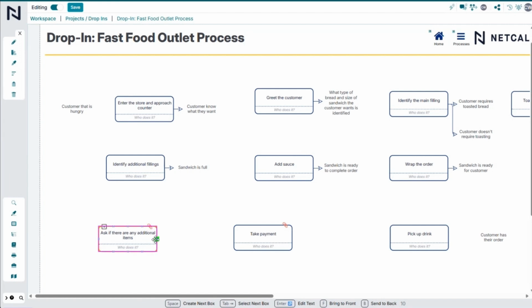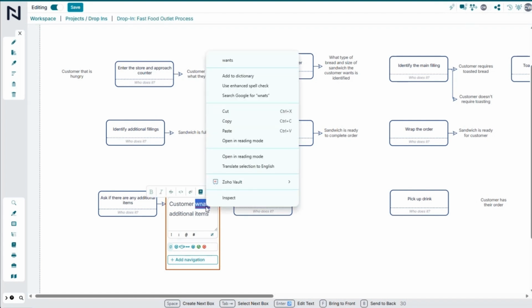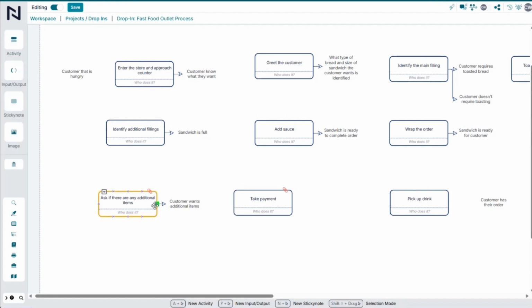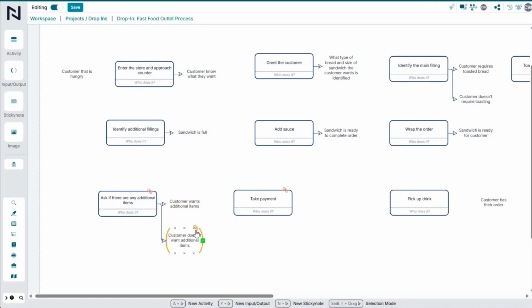Here again, I'm going to say 2 outputs for this particular box. Actually, do you know what? I was going to put 2 outputs for this. I was going to put an output for customer wants additional items. Sorry, again, spelling's bad. And then the other output I was going to put there was customer doesn't want additional items.